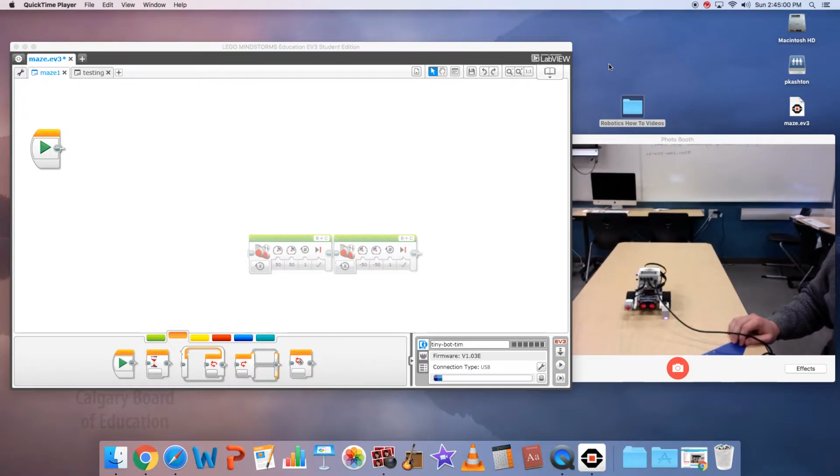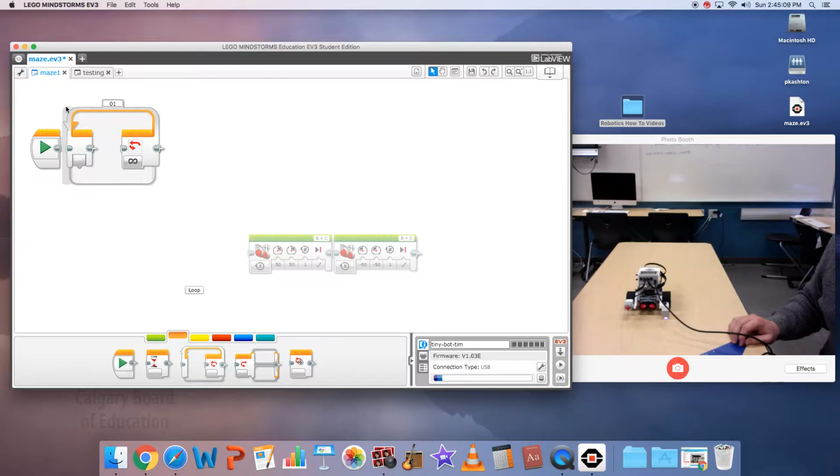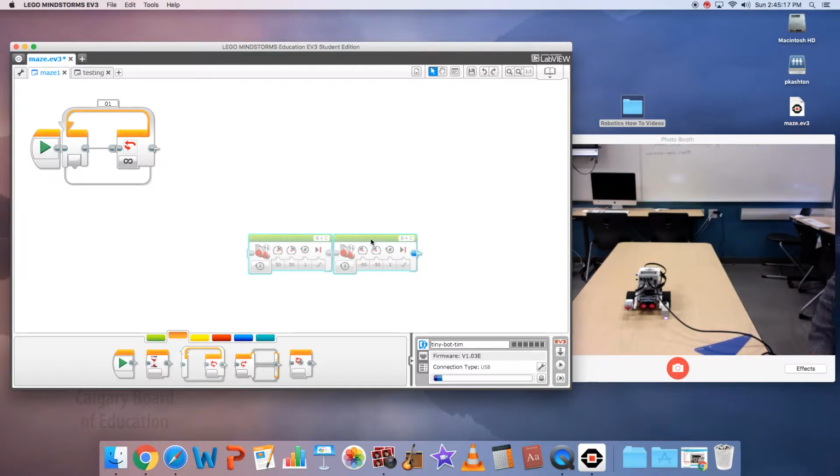Okay, so now we're going to learn about using the loop and the interrupt block. The loop block is great for making things happen more than one time in a row. You can have a long string of programming, and what might take you a lot of programming you can do using the loop block, as long as it's repetitive.